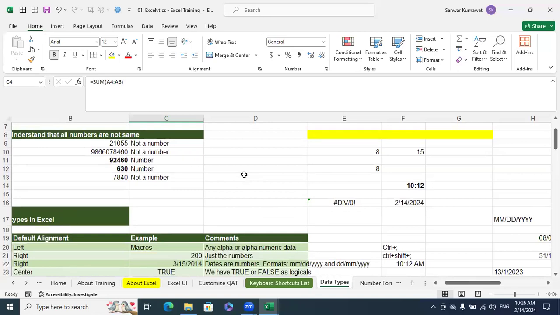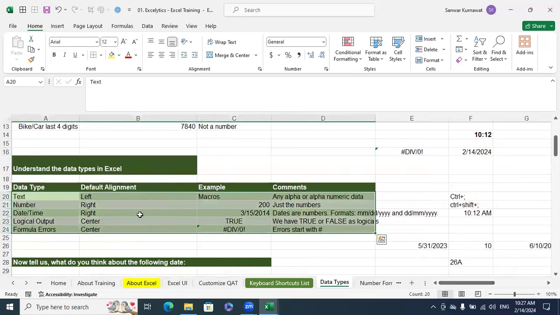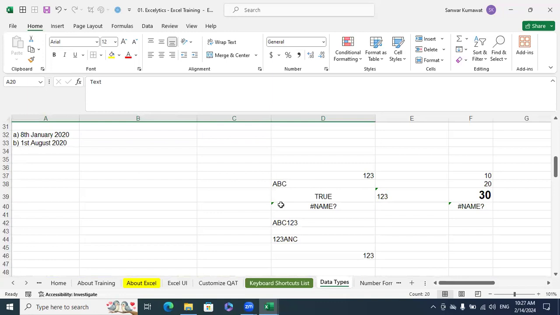Did you understand something? All clear? Clear? Okay, done. This is clear? Okay, text alignment, which side by default? Okay. Number? Right. Date and time. Date and time is? Right. Date and time is also a number.